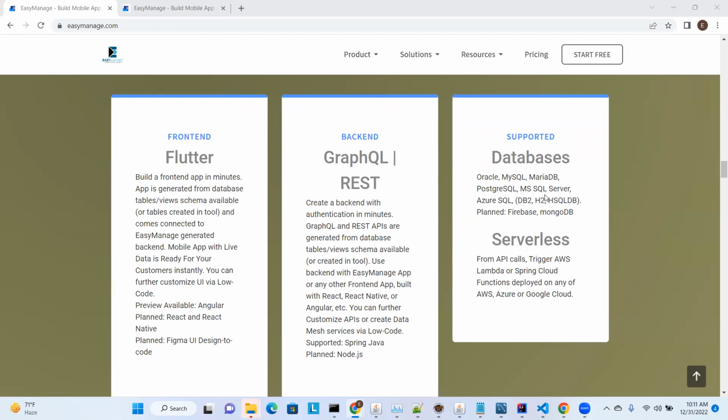And for databases, we support a lot of databases like Oracle, DB2, of course the usual MySQL, PostgreSQL, Microsoft SQL Server, Azure SQL are supported too. We also support extending API calls with Spring Cloud or AWS Lambda functions, going serverless.